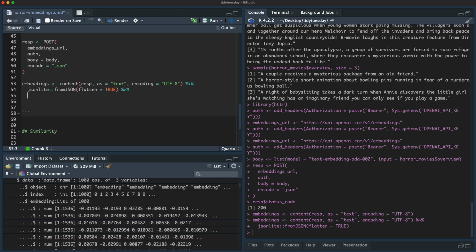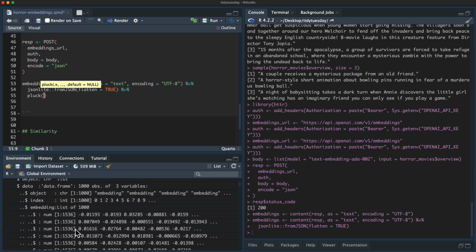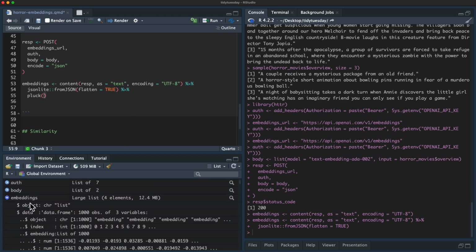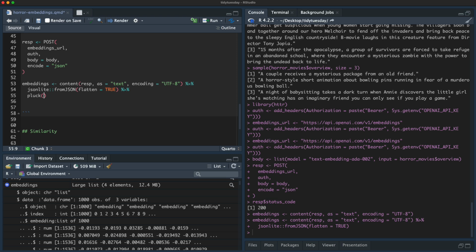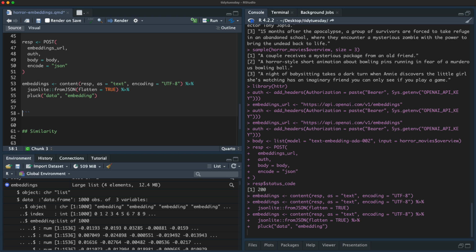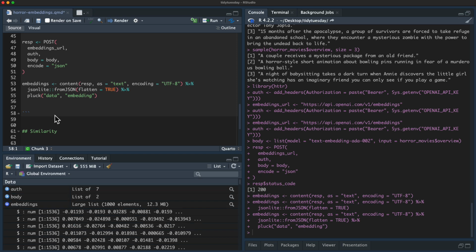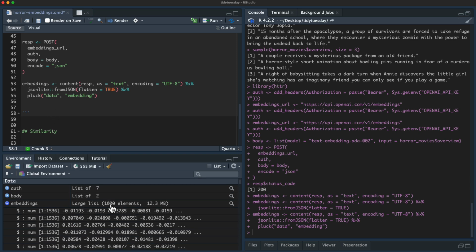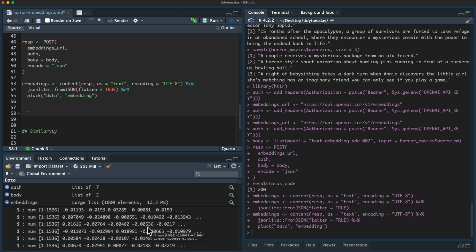So let's get that out. So I'm going to pluck. Where is it? It's in the thing called data, and then it's in the thing called embedding. So let's pluck from data, let's pluck from embedding. And now what I have is a list with 1,000 elements, so one for every horror movie description I sent in, and what's in each spot in the list is a numeric vector of length 1,536, so I've got one of those for each piece of text that I sent over.